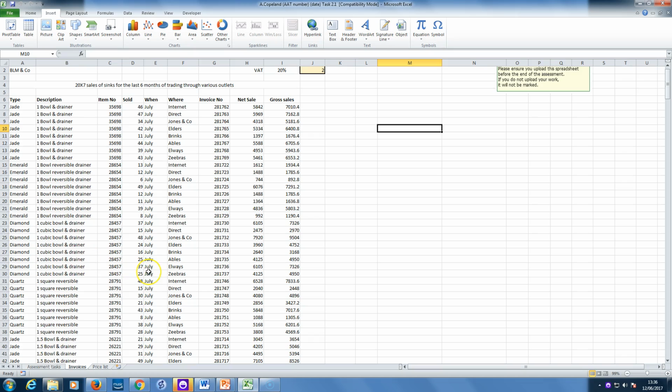So this is how the spreadsheet looked at the end of the previous video, and the first thing the instructions tell us to do is to insert a pivot chart and pivot table into a new worksheet to show the number of diamond type sinks sold in each of the 6 months from July to December. It does say there to insert a pivot chart and pivot table. That's not quite the order you do it in. You actually produce the pivot table first, and that's dead easy.